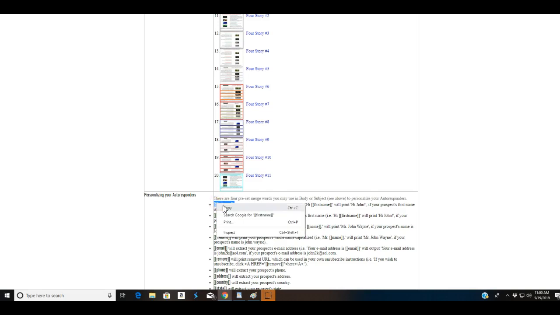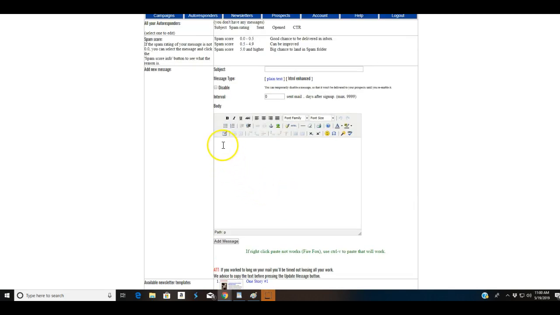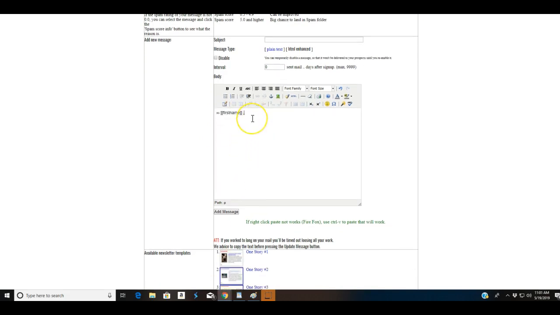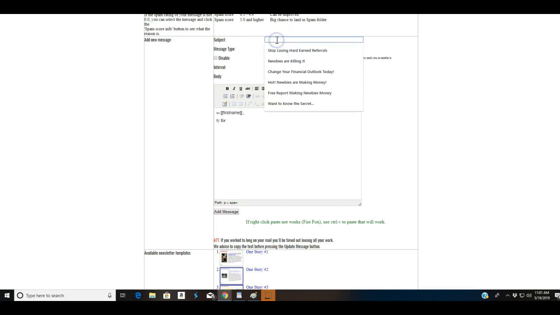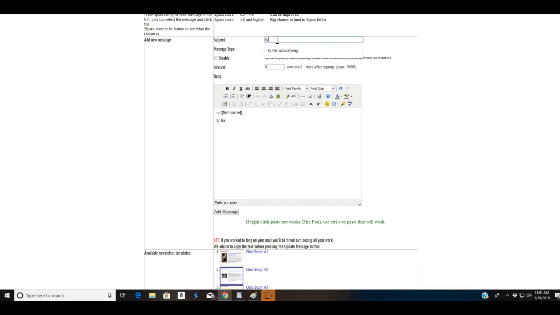You just highlight it, copy, and then go up here and you can paste it, and you can say hi, and it says first name, but whoever signs up, it'll say hi John, hi Sue, whoever. And then you just type whatever you want to type. Make sure you have a subject line or it won't save. And then you just add the message.